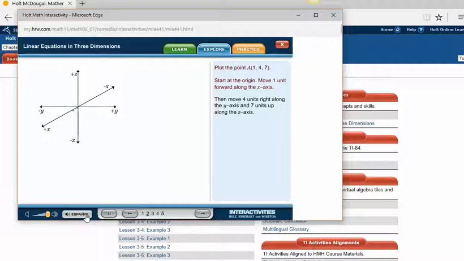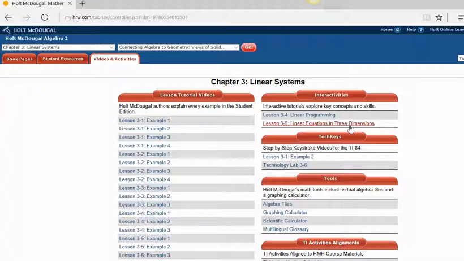You can use an ordered triple, X, Y, Z, to represent a location. Plot the point A, 1, 4, 7. Start at the origin. Move 1 unit forward along the x-axis. Then move 4 units right along the y-axis and 7 units up along the z-axis. This is the point 1, 4, 7. Okay, so you can see that there's some activities there, and a lot of them have you moving things around and working interactively.